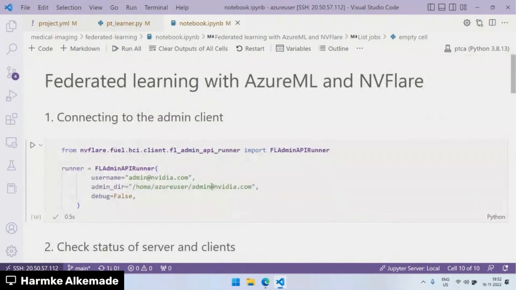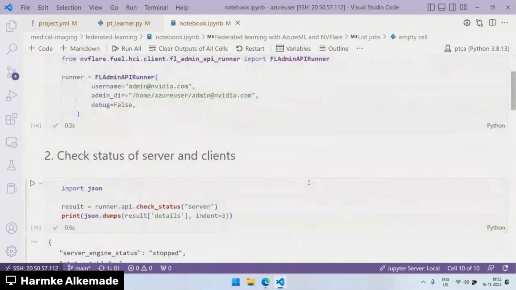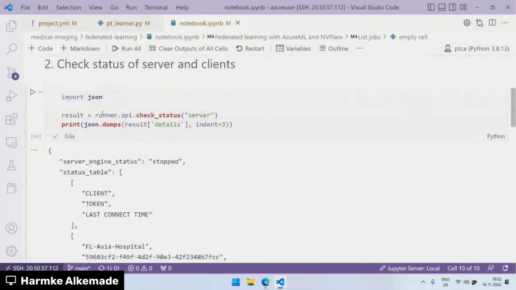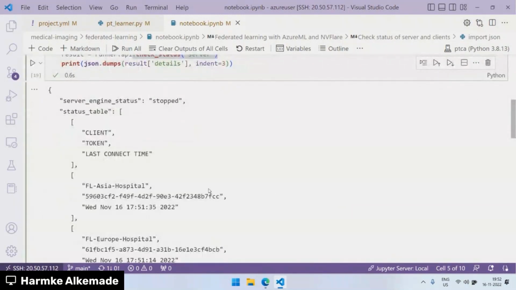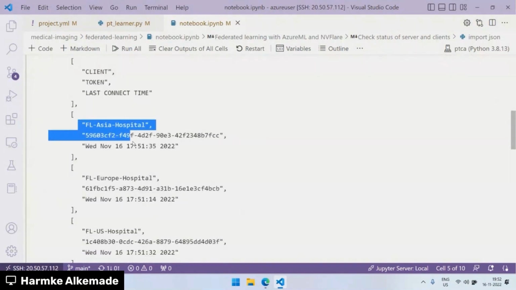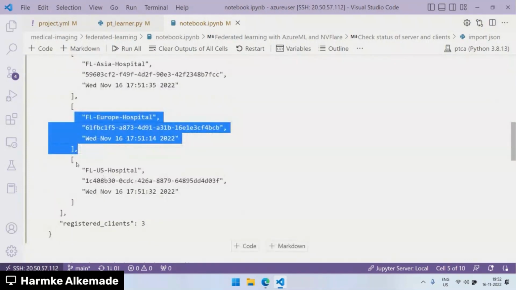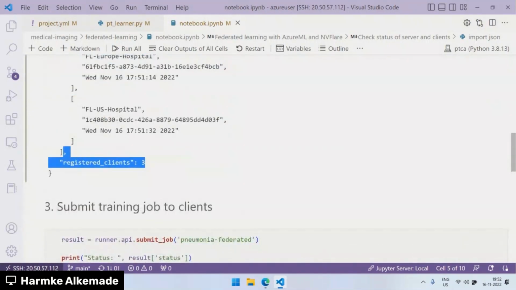So let's go through the different steps. We first connect to the NVIDIA FLARE admin client running on the server. And then we can use a different command, the command check status, just to verify that after setting everything up correctly, all the clients are connected to our server. So you will see a little table here where we see the different clients. I see. And that they successfully connected to our server. We have 3 clients registered. And this is when we really know that we can start a training.